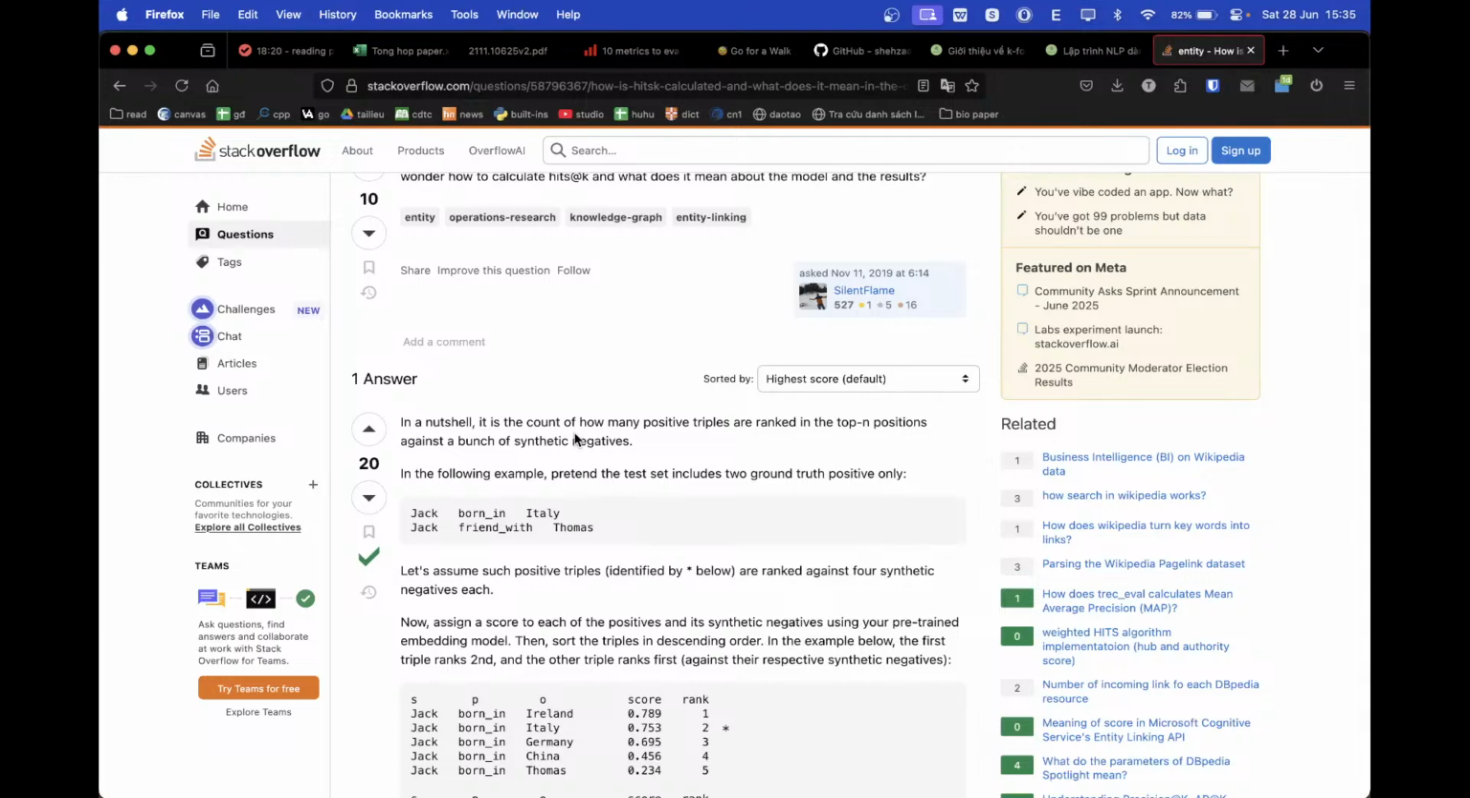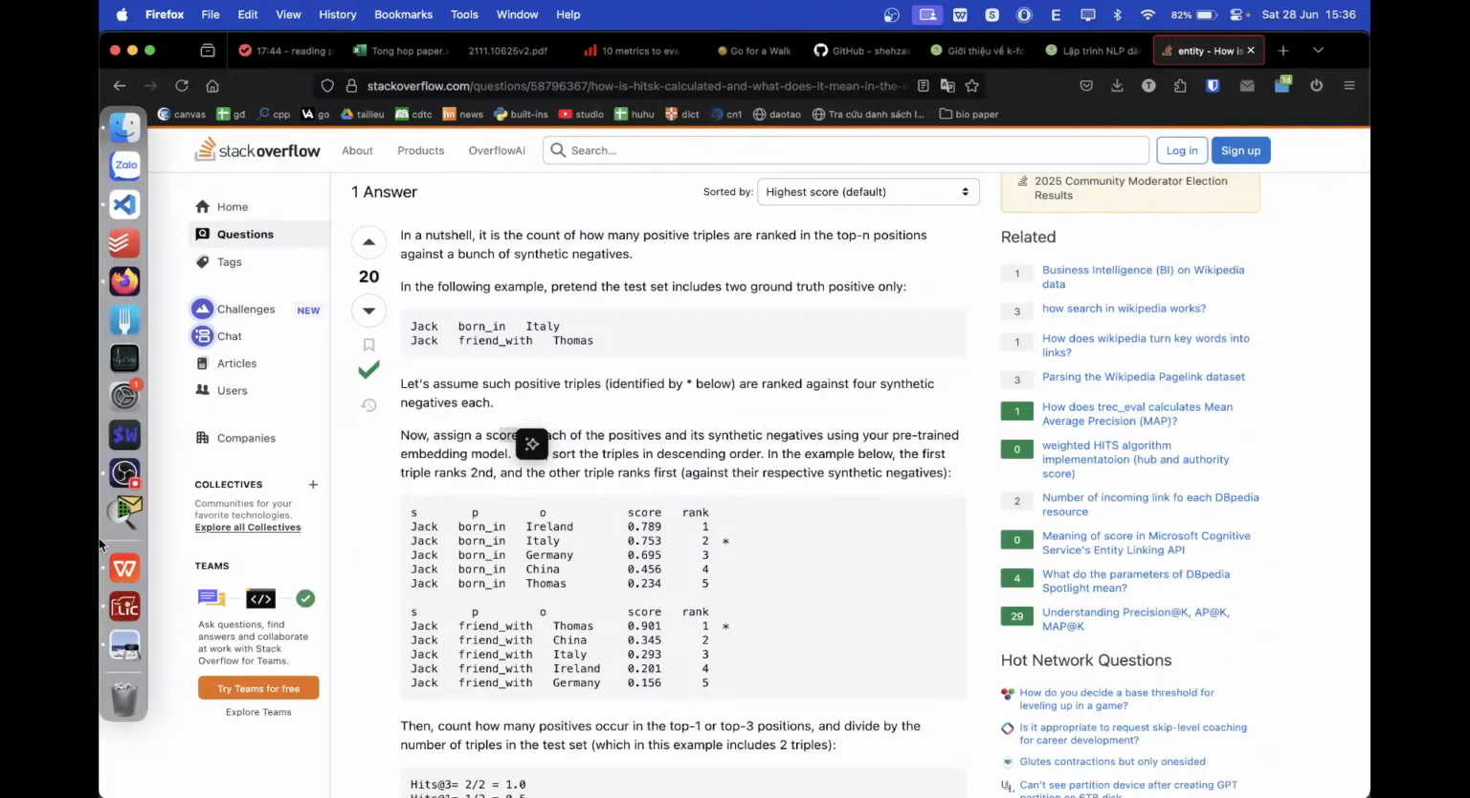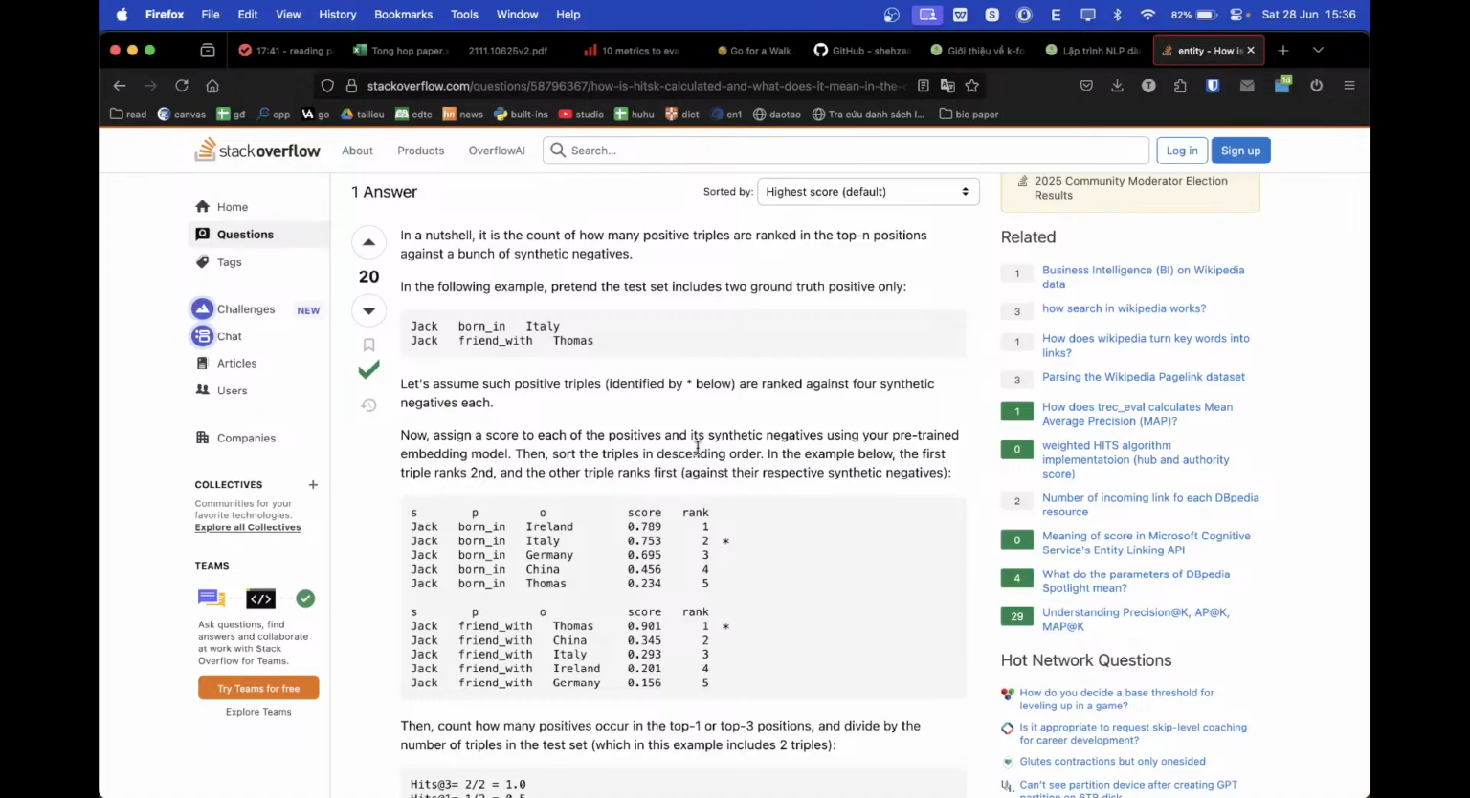In the following example, pretend this test set includes two ground truth positives only: Jack born in Italy, Jack friend with Thomas. Let's assume such positive triples, identified by the asterisk below, are ranked against 4 synthetic negatives each. Now, assign a score to each of the positives and its synthetic negatives using your pre-trained embedding model. Then sort the triples in descending order.